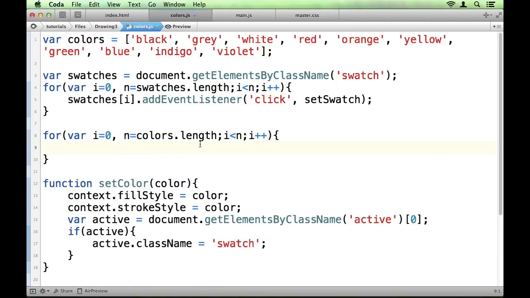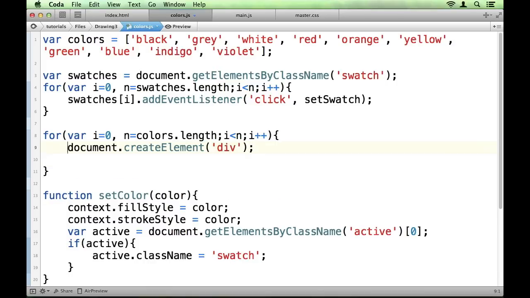Now for each of these we want to create an element that is going to have the class of swatch, and then we're going to add it into our palette. So the way we create an element in JavaScript is we say document.createElement, and then give it the type of element that we want. So our swatches are divs, so we want a div. In fact, we want to name that, so we want to say var swatch, we'll use the name swatch again just because it's easy.